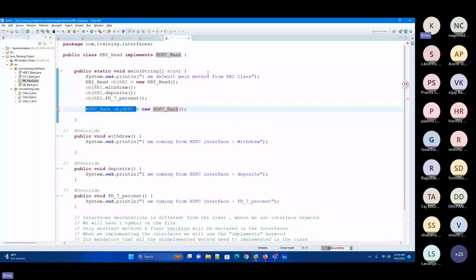A class can do that. Now this class has implemented this HDFC interface, right? Can I take this class's help to create the object? What is this here? This is the class name. RBI head is the class name. This is a constructor. Whenever it is written on the right-hand side, after new, you should call it a constructor. If it is on the left-hand side, then you can say it's a class name.